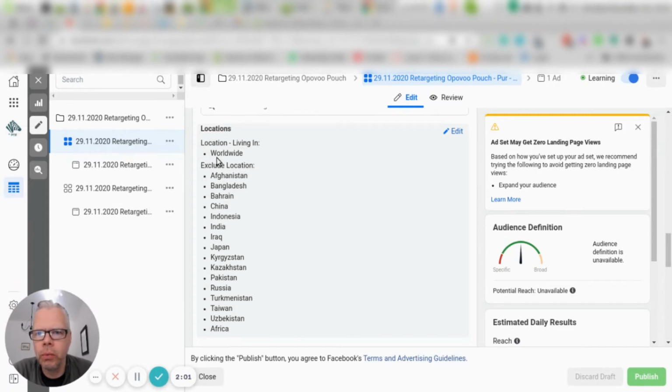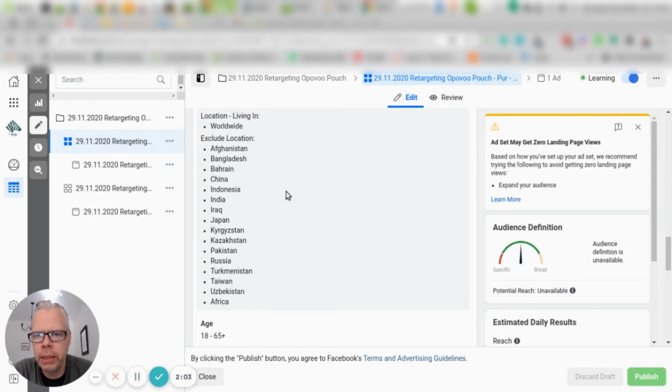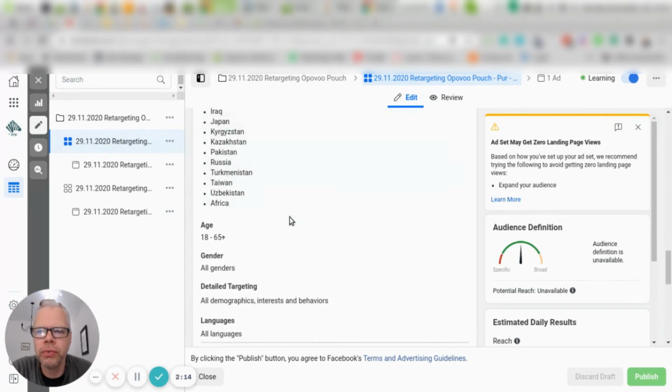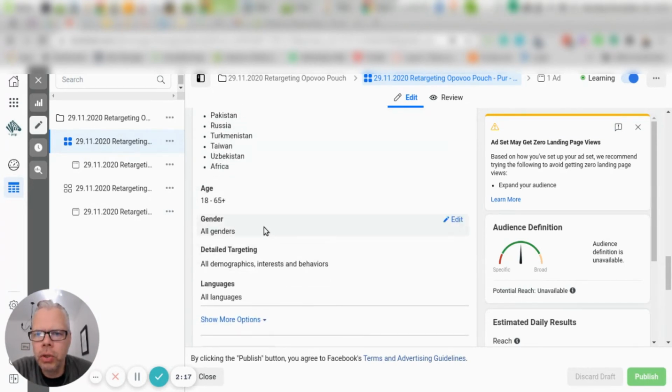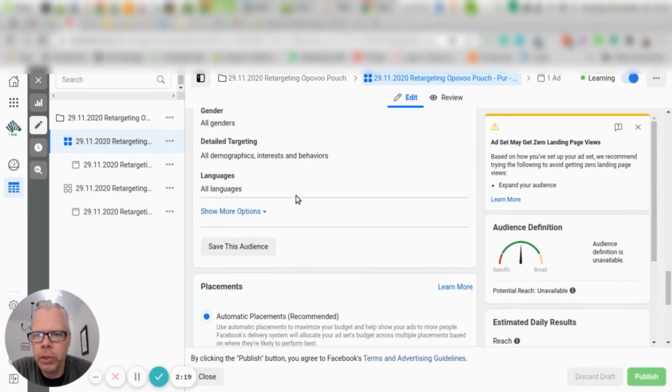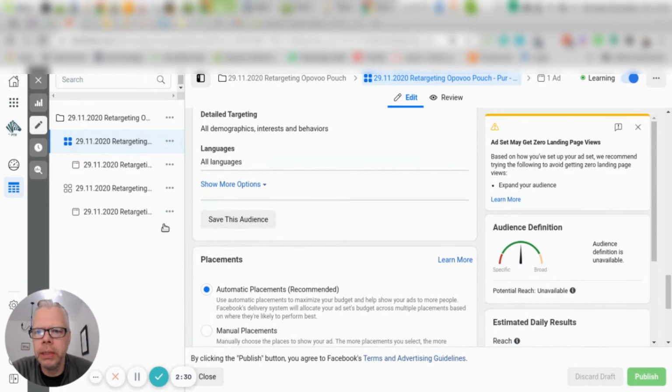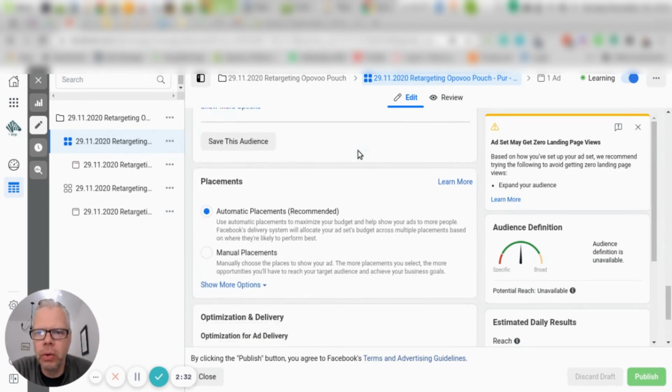So I'm retargeting worldwide and exclude all kinds of dodgy countries where I either don't want to deliver or that give me bad click rates. So I have Afghanistan, China, Indonesia, Uzbekistan, Africa, and so on and so forth. I target all age groups, all genders, all demographics, all languages. Remember, this is retargeting, so these were people that were on my store in the first place, and they might have come through a targeted ad in the first place. So with that, it's funneled down already.